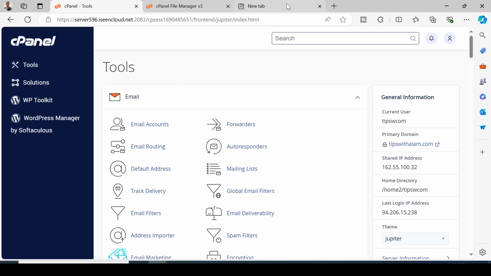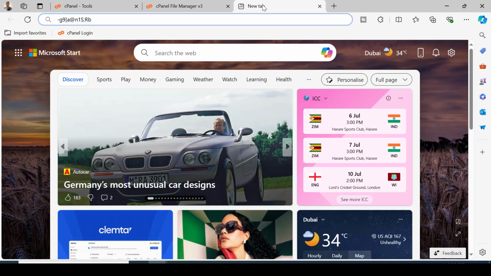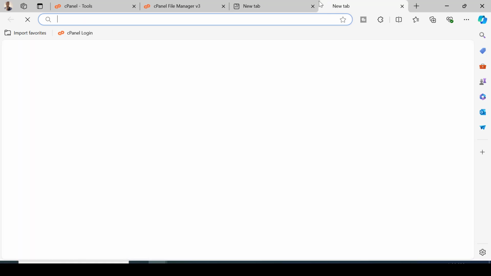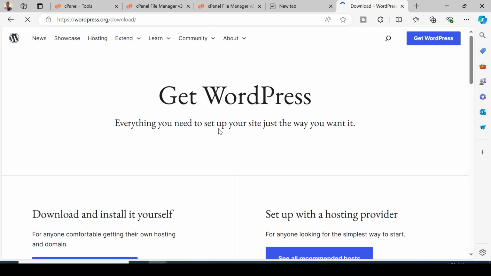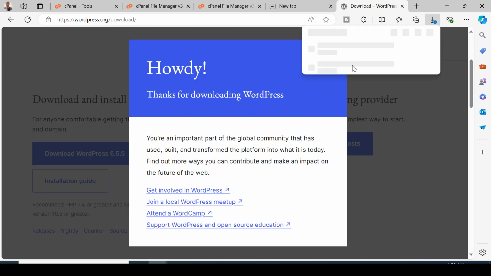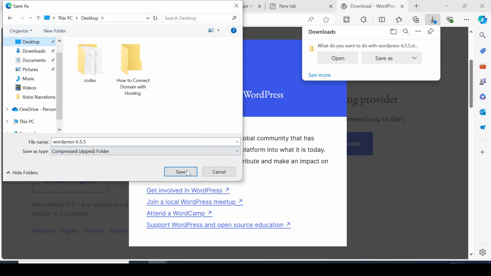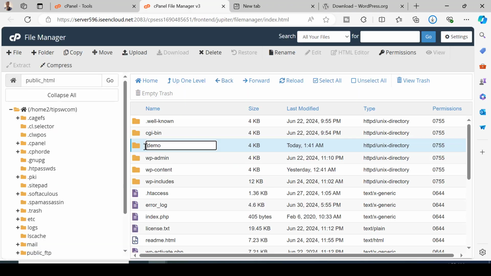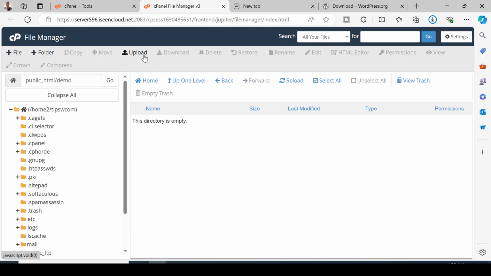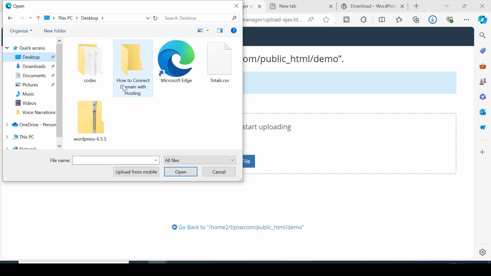And once this is done, the next step is to download WordPress manually. So you can do this by visiting this website, wordpress.org/download. So this will allow you to download the latest version of WordPress. We'll click on download WordPress 6.5.5 and select the location, click on download. I think it's downloaded. So once this is downloaded, you have to open this demo folder in your public_HTML and upload this file.